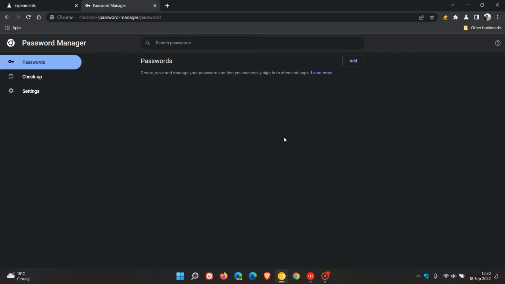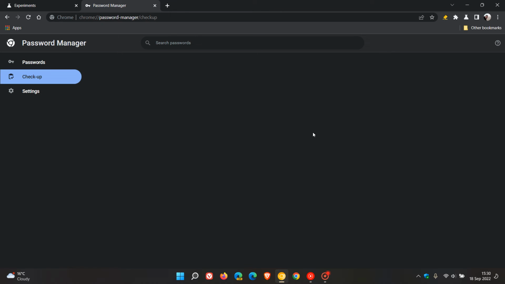So the first page is password manager passwords, where you can add your passwords. The second section is checkup, which currently is a blank page. Now, this seems to be very similar to the password check that the safety check tool does currently in Google Chrome. So it looks like this will check to see if your passwords have been compromised or are weak passwords, and then just give you suggestions regarding the checking up of those passwords.